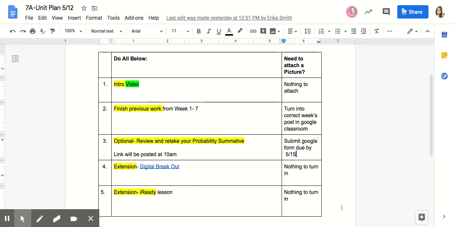And then the last thing is to work on iReady as an extension. Again, nothing here is required, but please take advantage of these opportunities, especially steps 2 and 3, which are great ways to boost up your grade before the very end of the year.